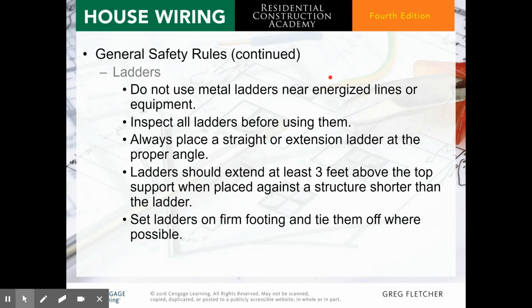Ladders. Do not use metal ladders near energized lines or equipment. Inspect all ladders before using them. Always place a straight or extension ladder at the proper angle. A ladder should extend at least 3 feet above the top support when placed against a structure shorter than the ladder. Set ladders on firm footing and tie them off where possible.